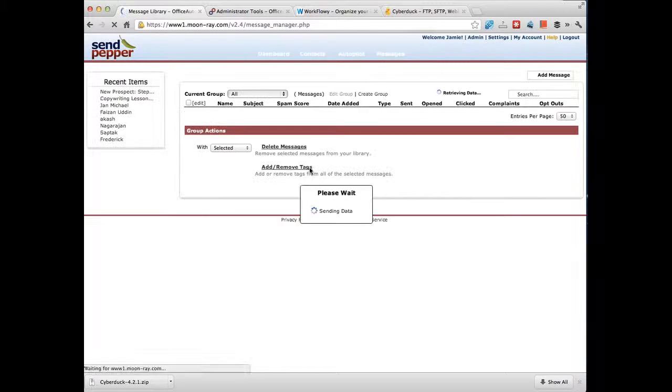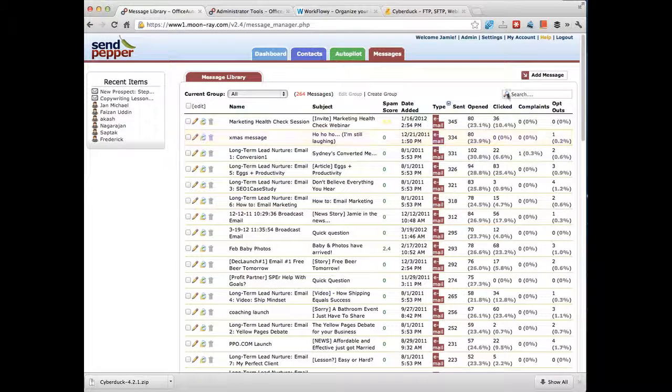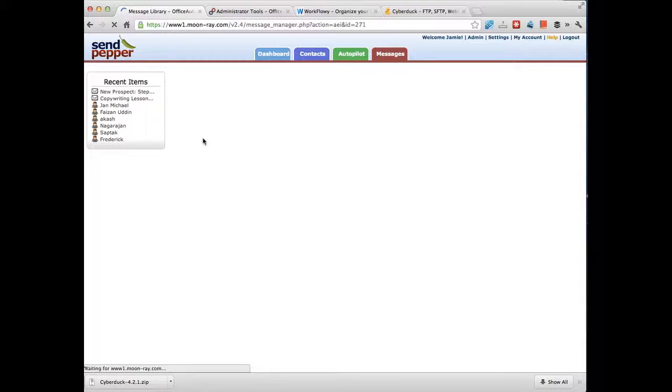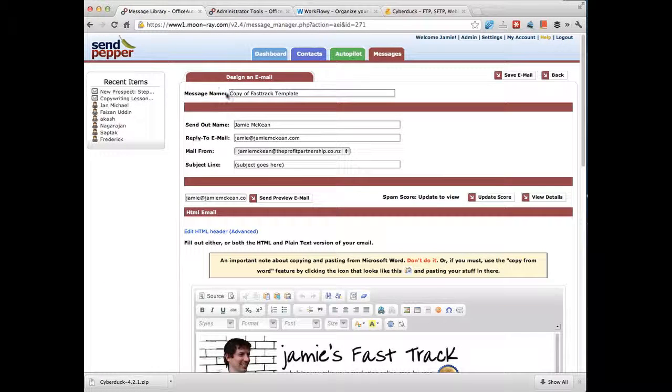Now what we do in the messages, let me look for the one with the word template in. So here's the one I've just set up. Now what you want to do is leave that as is when you're happy with it, and then just click the copy button. It renames it to copy of fast track, so then you can call it what you want.